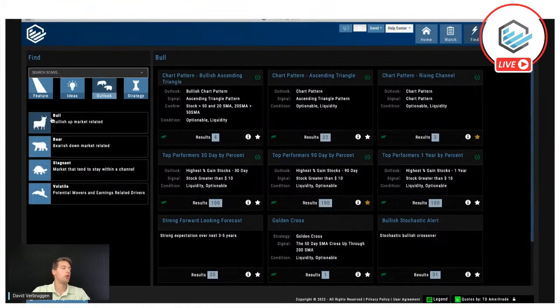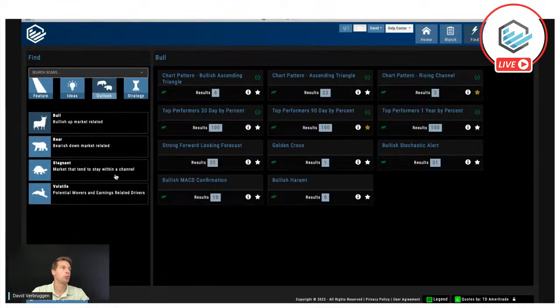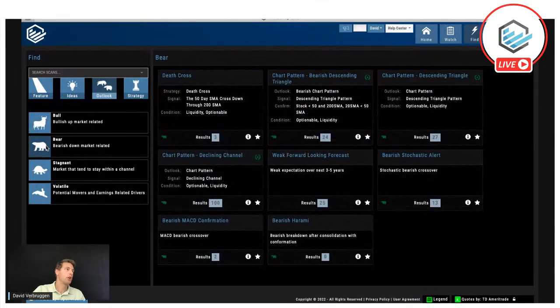And let's take a look at the outlook. And you can see what are some stocks that have a bullish outlook, bearish outlook, stagnant, or are they volatile? We're going to look at bullish because we're talking about uptrends, right? And chart pattern, rising channel. There's only 3 of them in there right now, which kind of makes sense because we're in a bear market. I knew that there wouldn't be this many. If you go to the bearish outlook, like if you're going to look at downtrends, chart pattern, declining channel. There's 100. It maxed out. There's 100 of them in there.